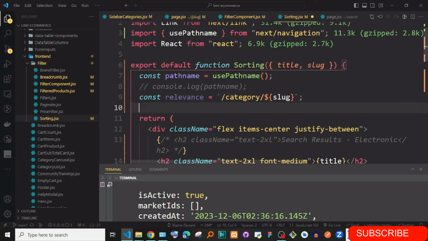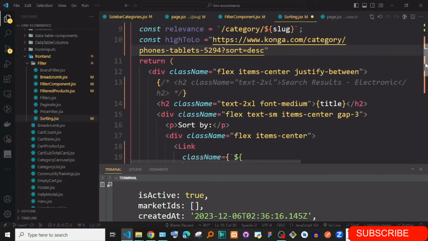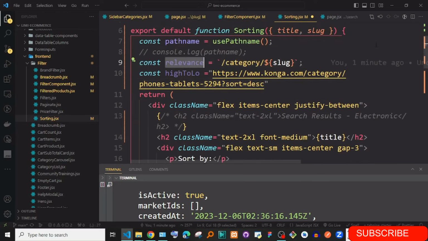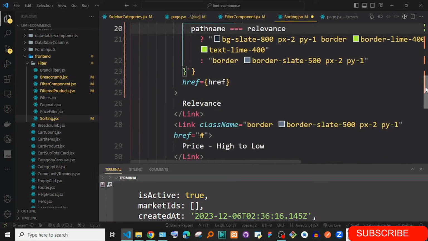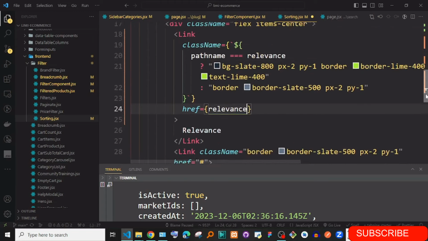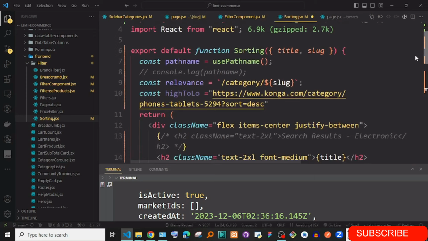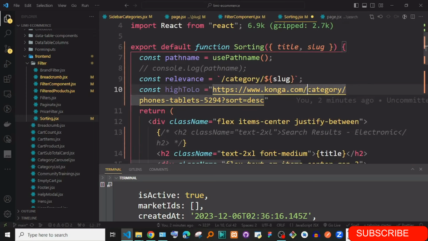Then we can also have this const, high to low, equal to this, just like that, and let's copy this relevancy to here. So this one is having relevancy. Let's add relevance like that, and then even here let's add relevancy. So the first one is high to low, and it should be the same thing as above.